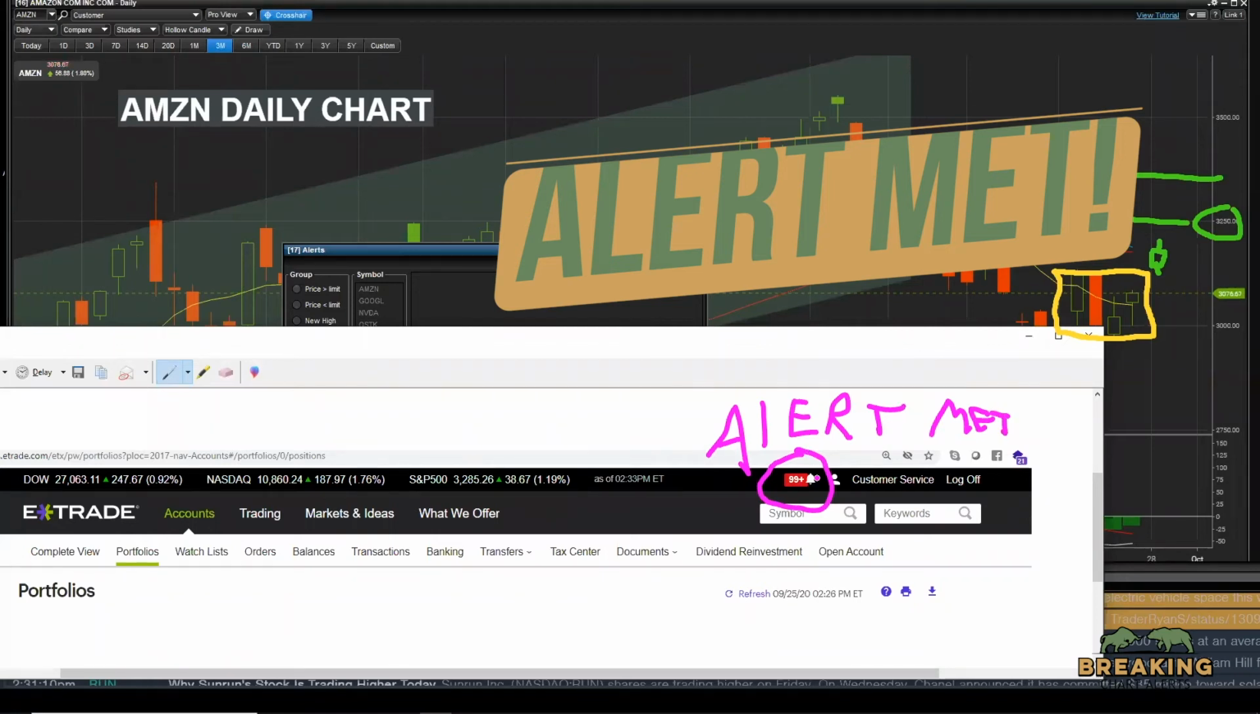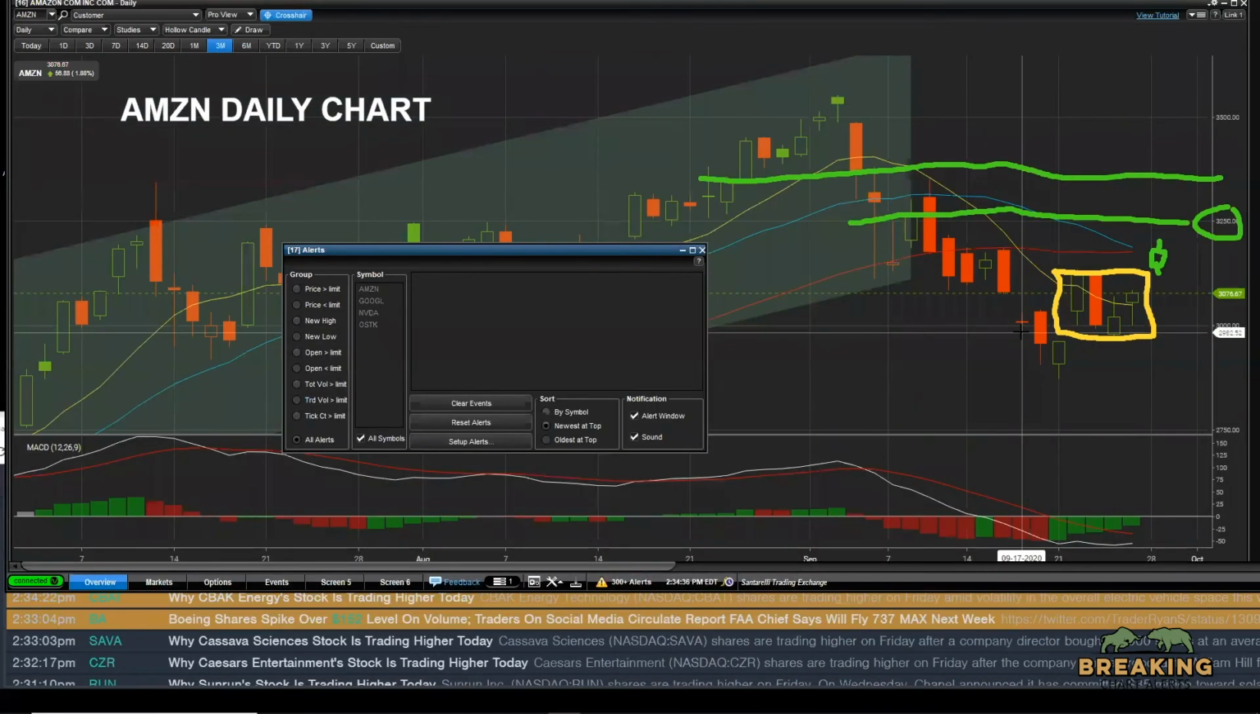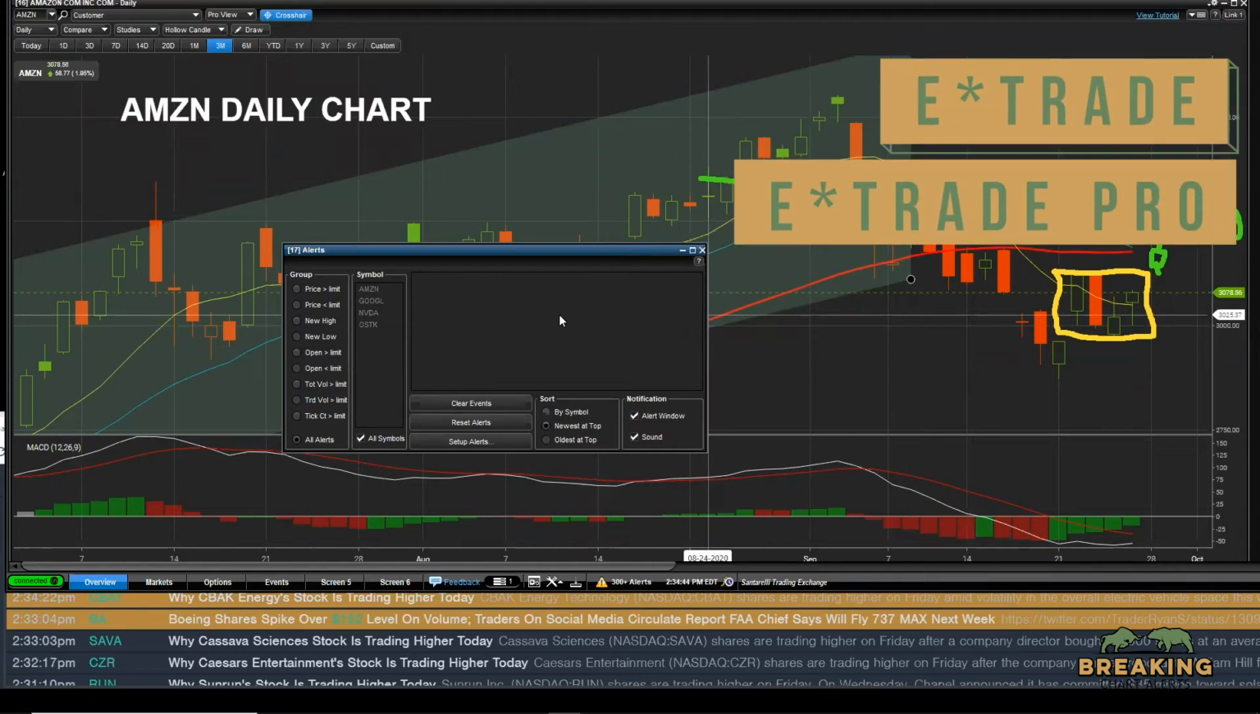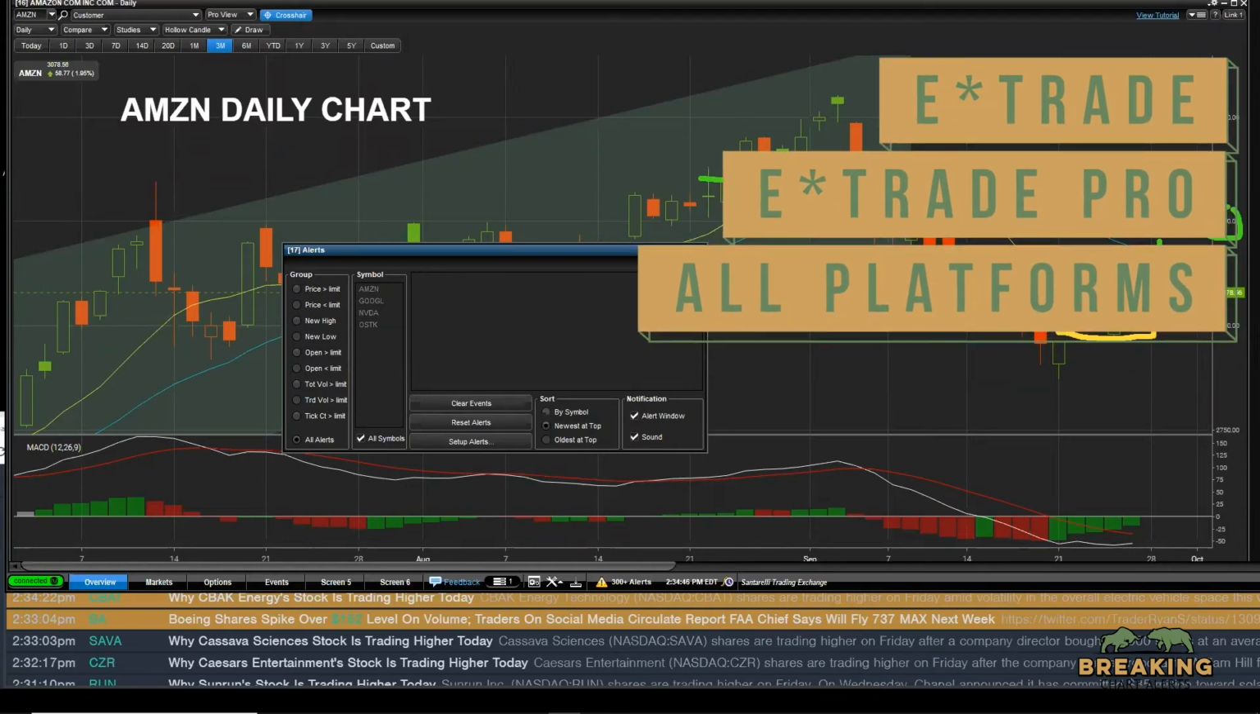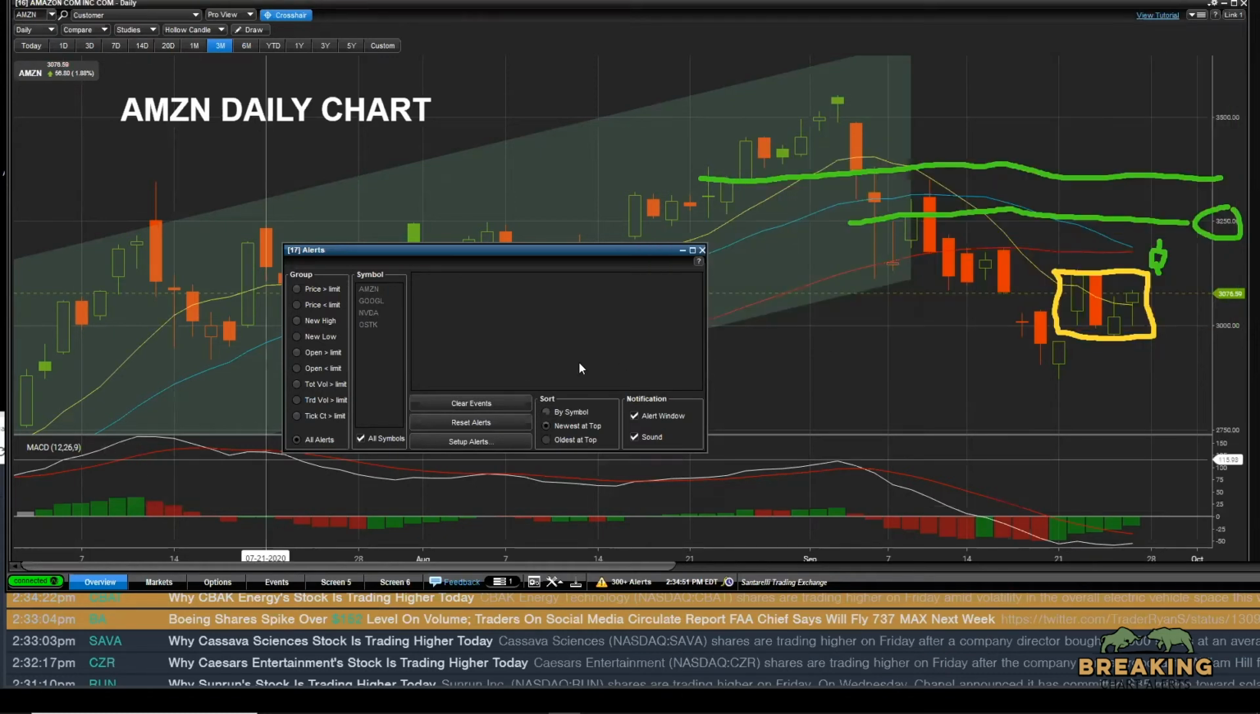And then when you click on that, it'll tell you the alert. So that's really great for E-Trade Pro there. Okay, so I use E-Trade. You could do that for E-Trade, E-Trade Pro, all the different types of platforms, they all have it. Okay, so that is a great setup, and you could set up your alerts too here. You could click on that and you could set up whatever it is you want to set up there.